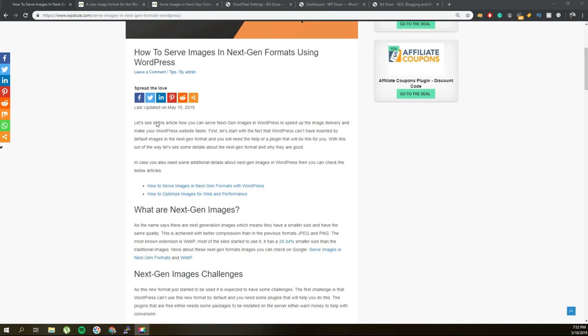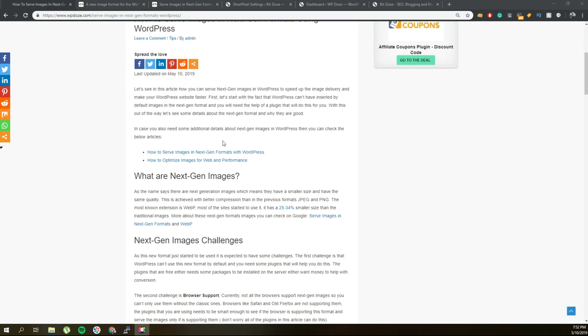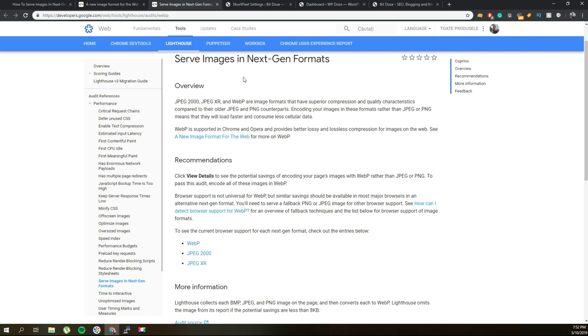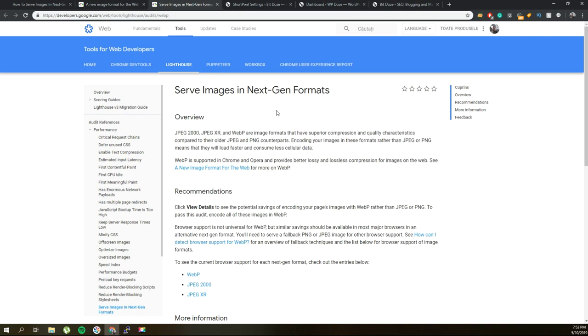First, let's start with a short introduction about what exactly these next-gen images are. I have here an article from google.com. So basically, these next-gen formats are images that are more compressed than the old JPEG and PNG formats. They offer the same quality but use less space on your server, and by using less space, the image is smaller, which will help the site load faster. In short, this is what these next-gen formats are.